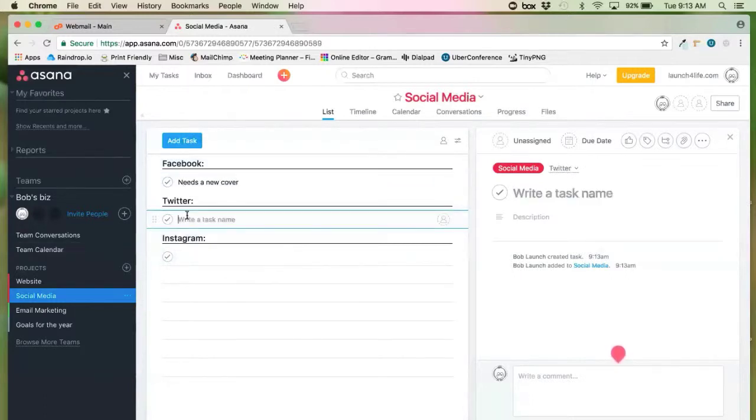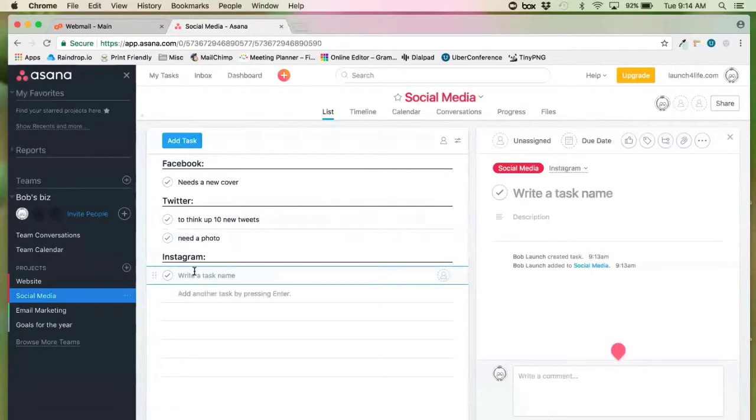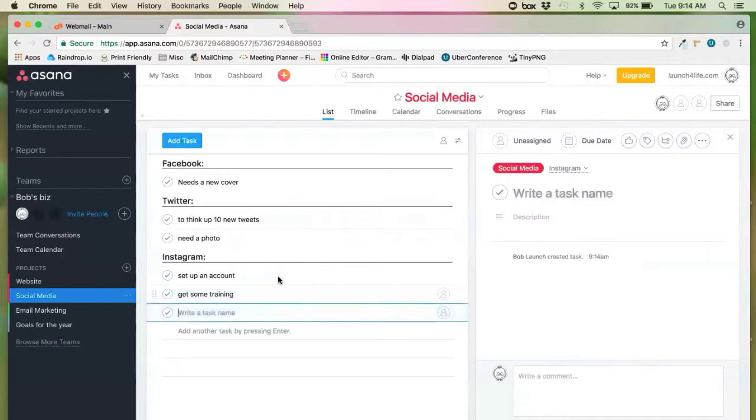And for Twitter, he needs to think up 10 new tweets. And he also needs to add a picture, a photo. And with Instagram, he needs to set up an account and get some training. So now he's got a bunch of different tasks that are in sections here. It just makes it a little bit easier to read than having one huge long list. So it's kind of nice to have the sections.